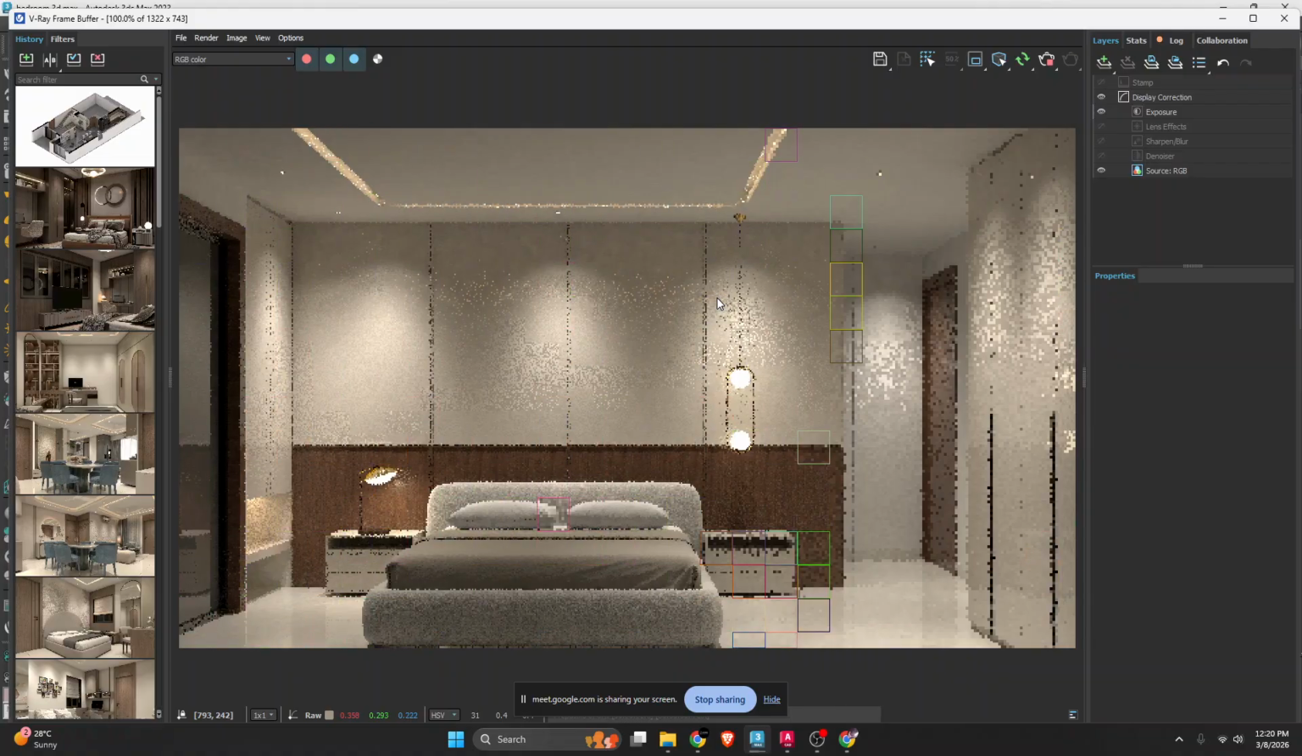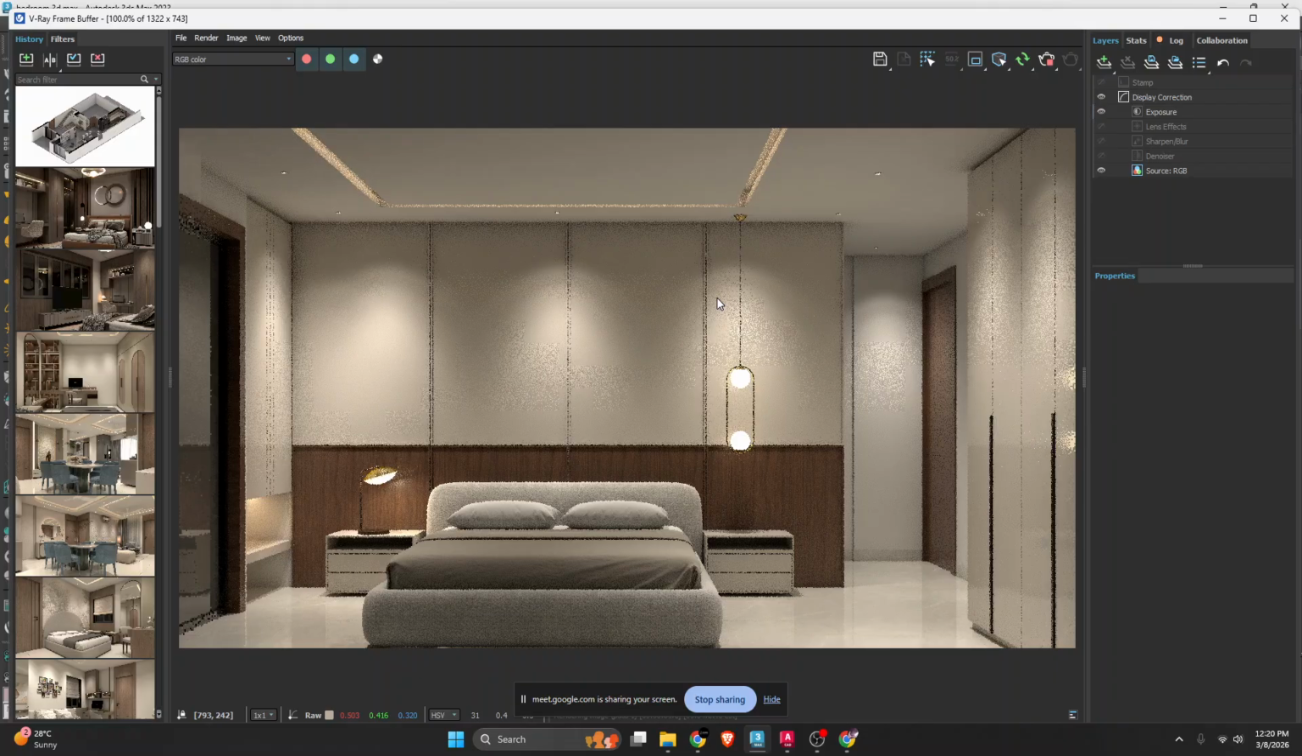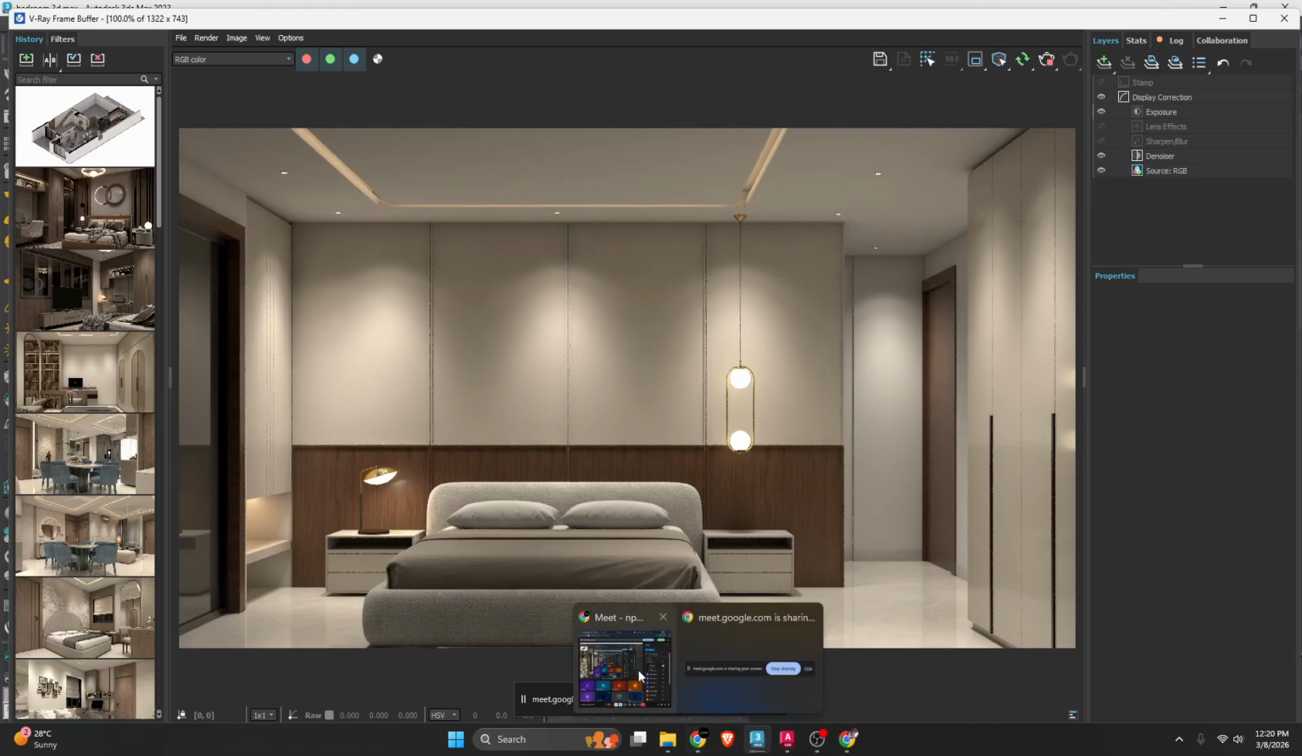So this is how you can complete one bedroom design under 1 hour. Do you guys have any doubts or something? Please ask.